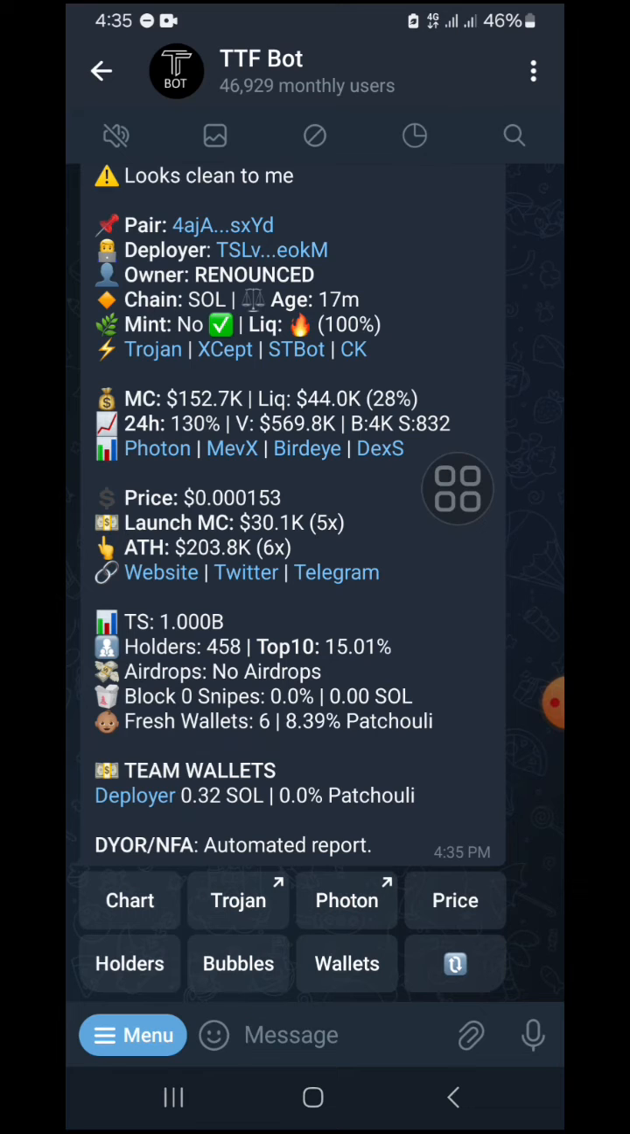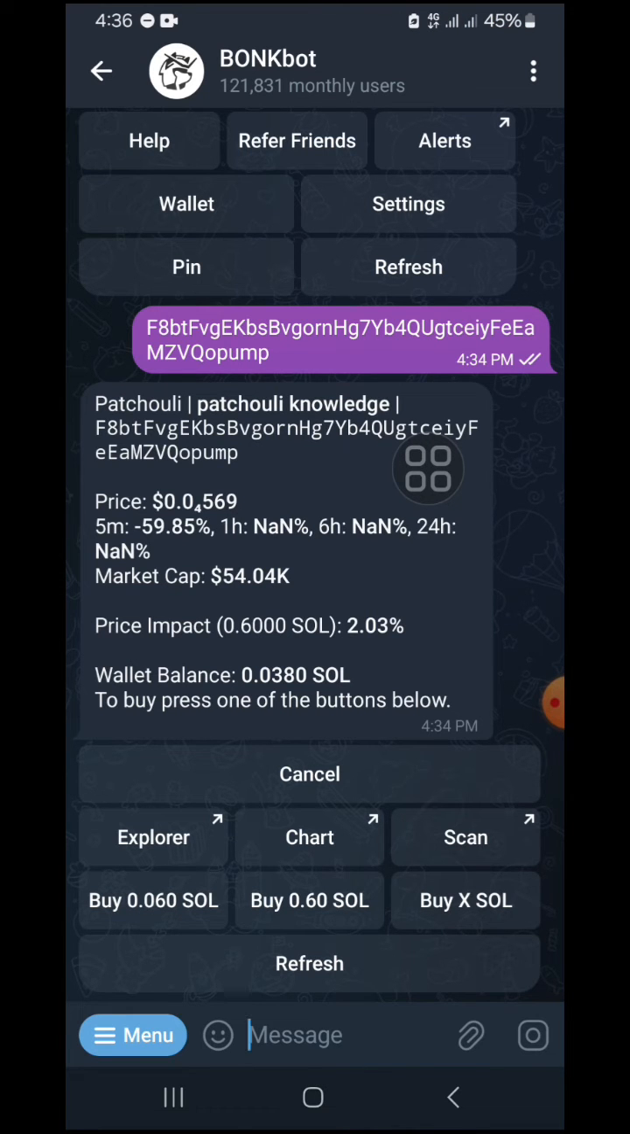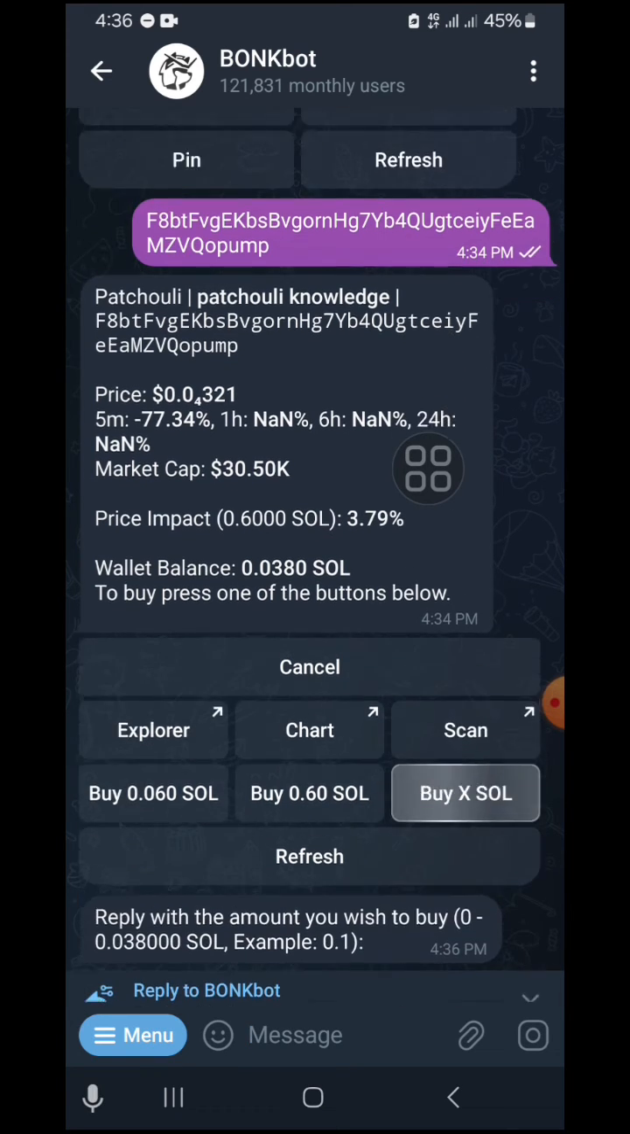Okay, it is mintable, 100% bonded. Top 10 holders only 15%. Current market cap is 152k. So I think this is a good buy. I'll quickly buy this coin. The current market cap is at 54k. As you can see right now, this is actually a good entry for me. So I'll simply buy this token.